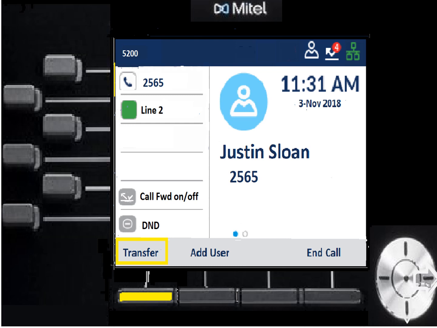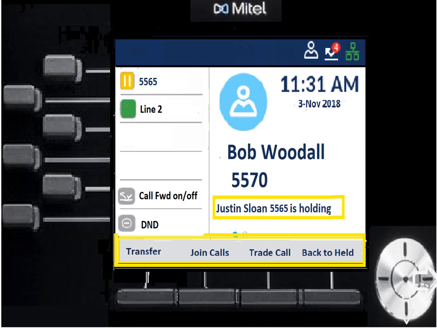So let's talk about that. Here we are on a call with Justin. He needs to be transferred. So I'm going to hit the transfer key, and I'm going to dial the extension, or even an outside number if you wanted to, that I need to send this call to. So I hit transfer and dial the extension. The next thing I see is that the display below has changed again.